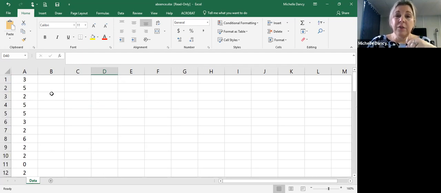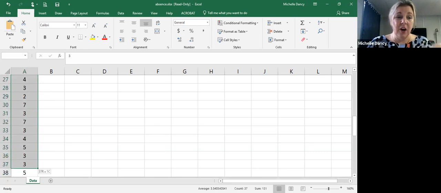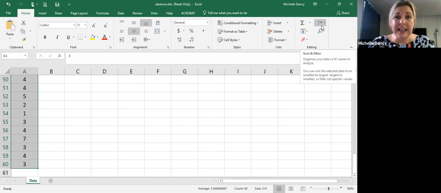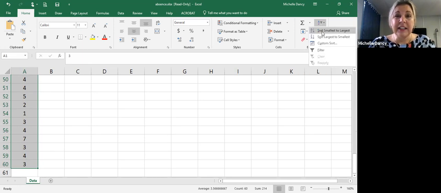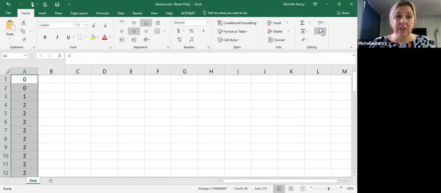Well, we know in frequency, we want to count how many times something occurs, but I can make Excel do that for me. First thing I need to do is put these numbers in order from smallest to largest. To do that, I'm going to highlight all 60 of my numbers, and then go over to the top right-hand corner where you see that AZ and the little funnel, filter sign. Click that and click Sort Smallest to Largest.